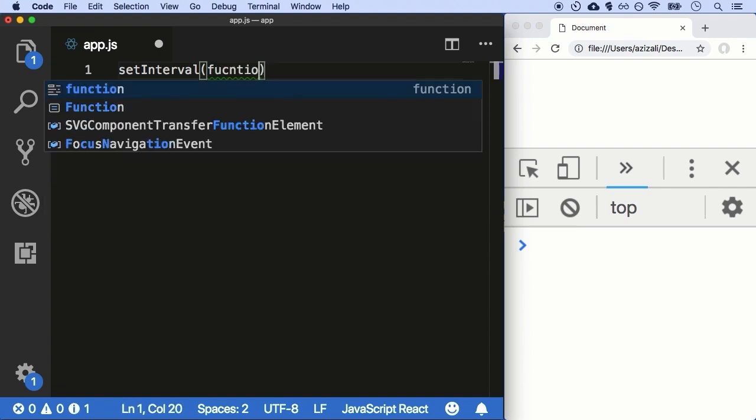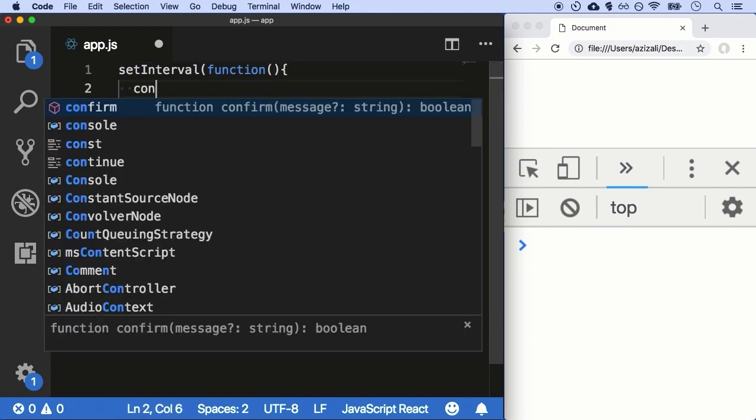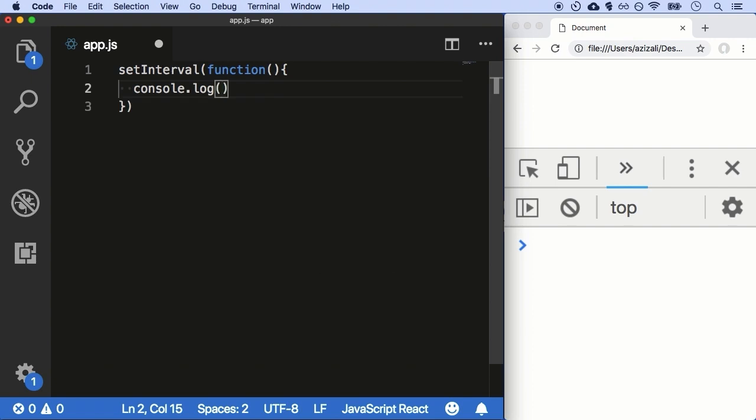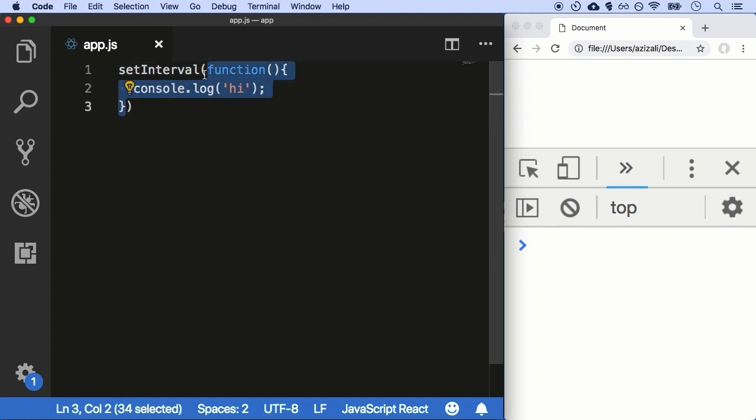So I'm going to provide a function over here, and this function is simply going to console.log hi. You can write whatever complex function over here, it doesn't matter. But for our demonstration, because we're learning, we want to keep it simple, because simplicity is how you learn the basic concepts. As I told you, the setInterval function takes two parameters. First is the function, and the second is how often you want to run this function. So I'm going to say 1000 milliseconds. The second parameter is in milliseconds.